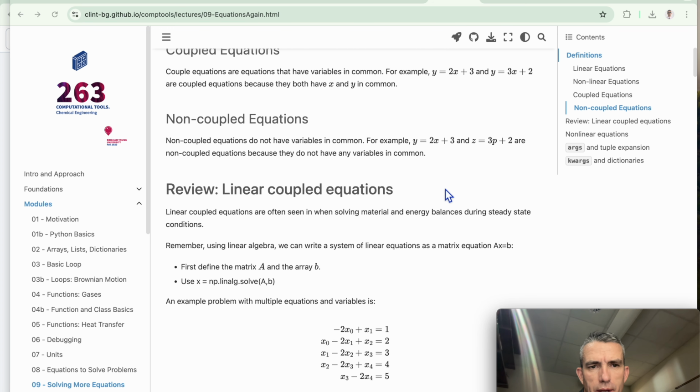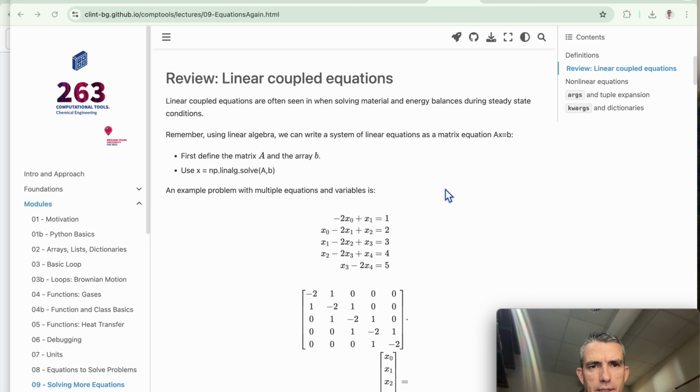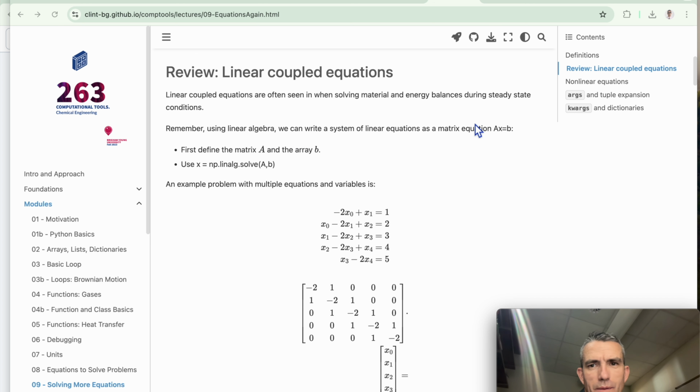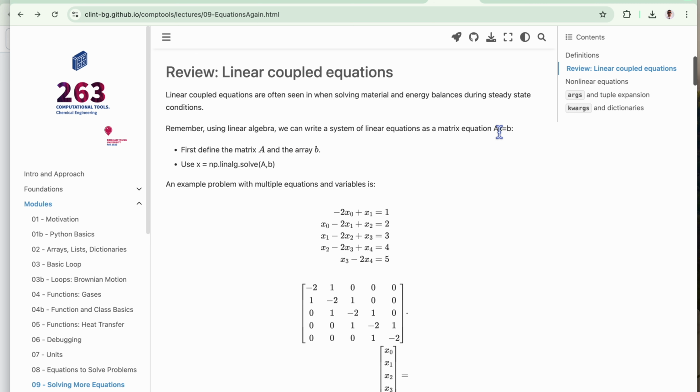We talked about this last time, but A times x equals b is where you have your linear algebra, and you can solve for what the x values are given A and b. And you invert the matrices.